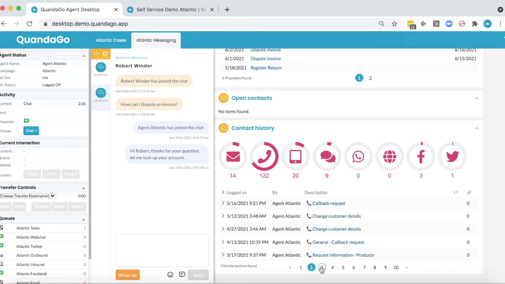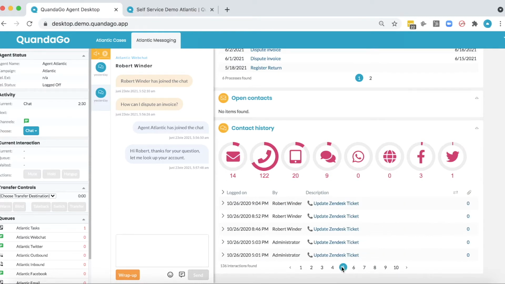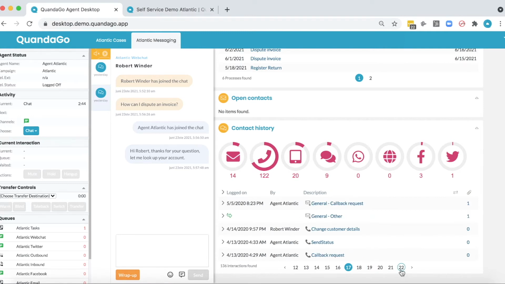I can pick various other tasks or various other items that I can look at. I can see other systems when they were integrated. I can pull back previous information, and I can go a long way back in the history of the interaction, right? Almost well over a year here, and I can go back even further.